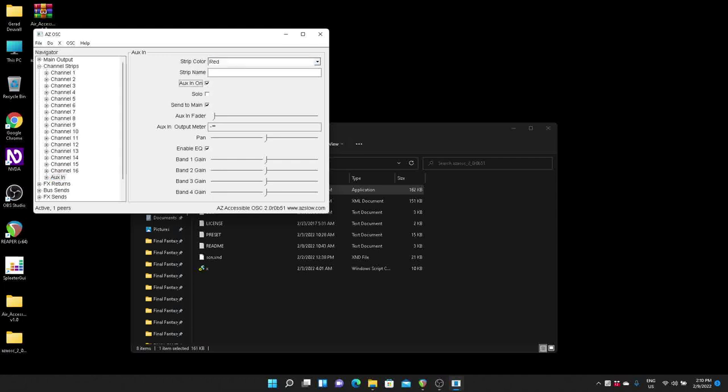Strip name edit blank. Auxiliary in uncheck box checked. Solo checkbox not checked. Send to main checkbox checked. Auxiliary in fader slider infinity. Auxiliary in output meter edit read only selected infinity. And your same meter. Pan slider center.